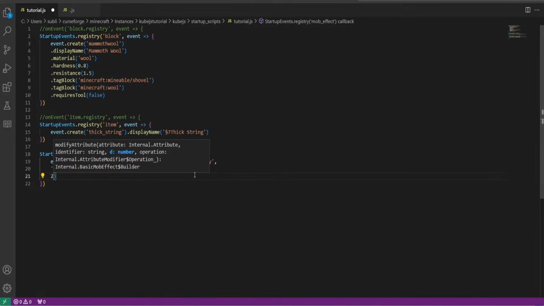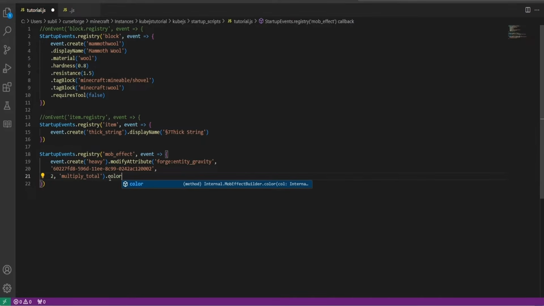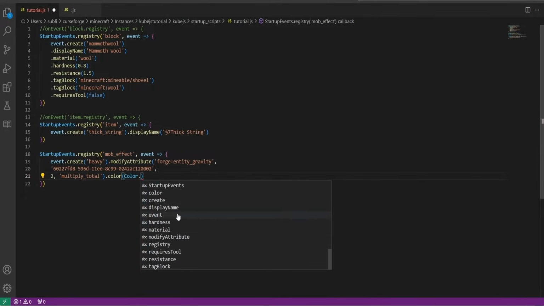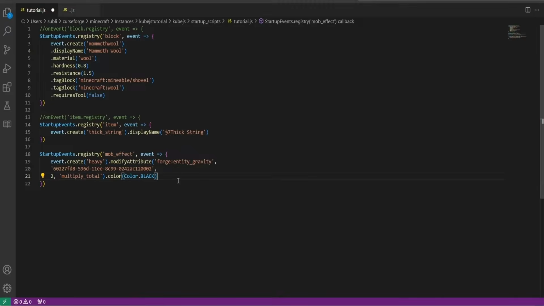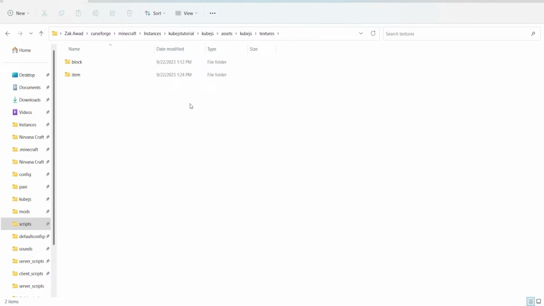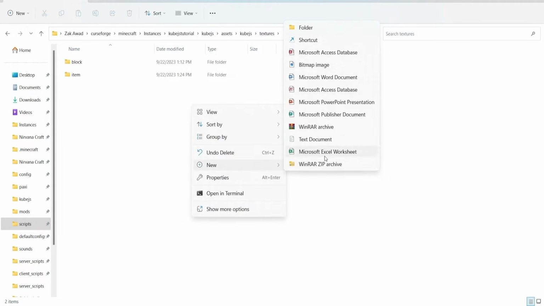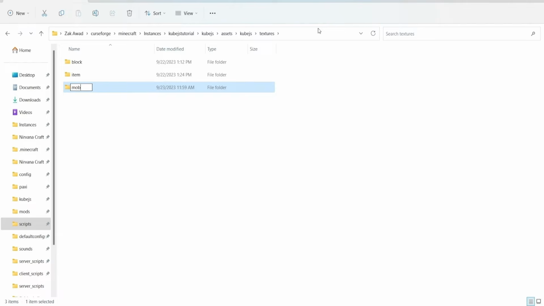We'll put 2 here, comma, quotation marks, and we have 3 options, as you can see from ProbeJS suggestions: addition, multiply_base, and multiply_total. We'll be using multiply_total to multiply it by 2. And then we can go outside of this parentheses right here, do .color, and we can set a custom color. ProbeJS is very useful, especially for stuff like this, because you can see all the colors that you can use. Okay, now that that's done, we can go back into our assets folder once again and add in the mob effect texture, which will be in a folder called mob_effect.